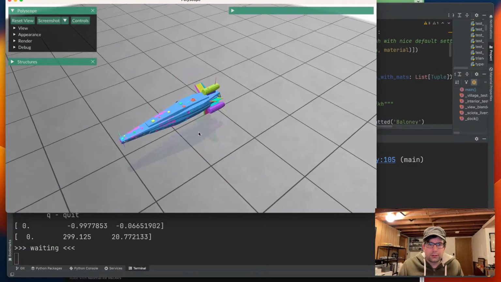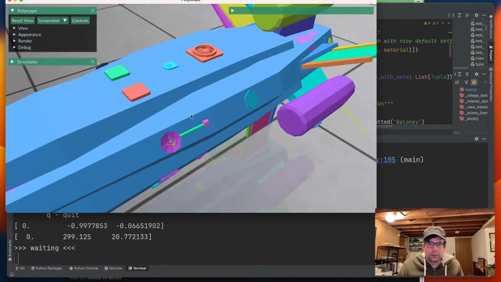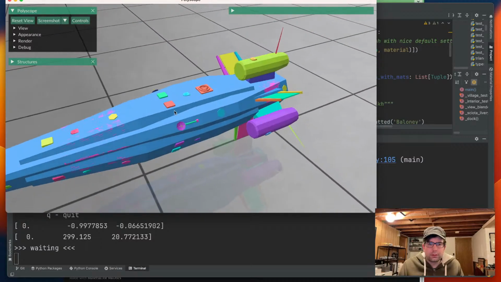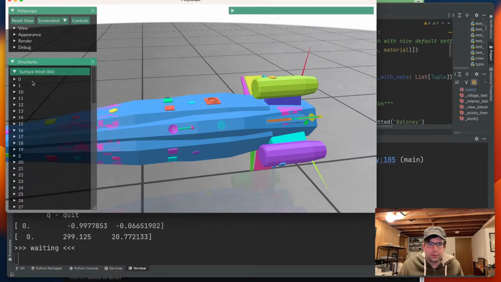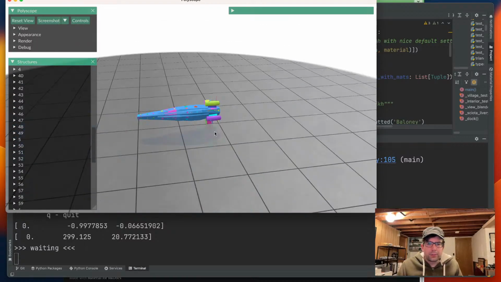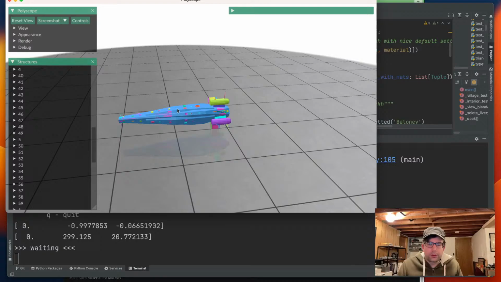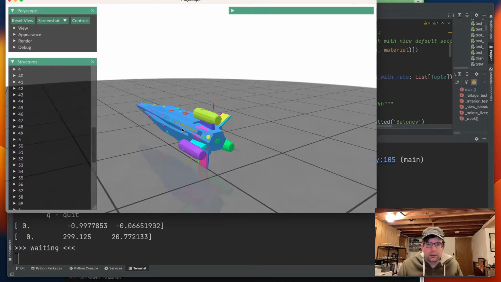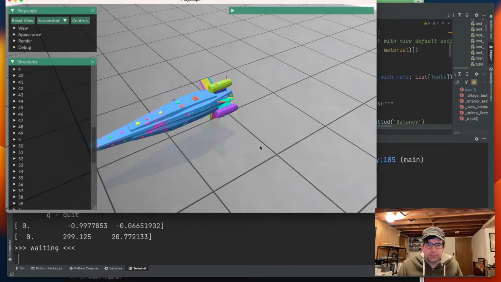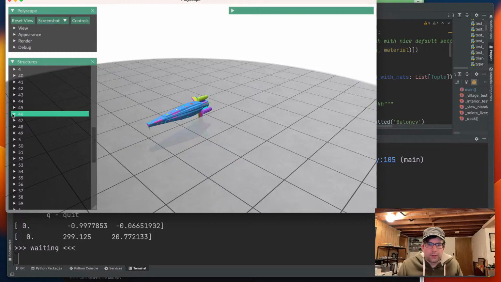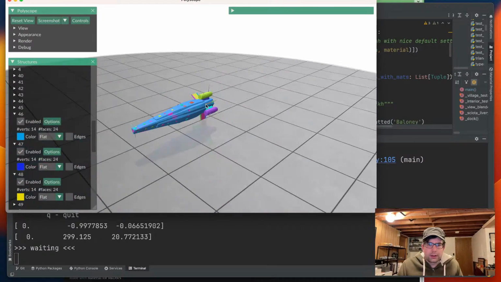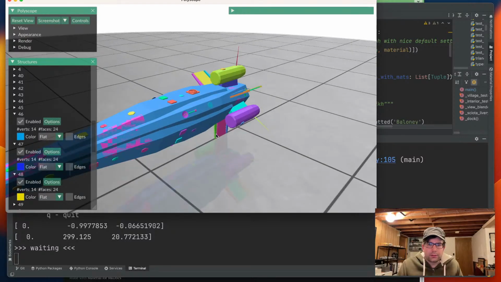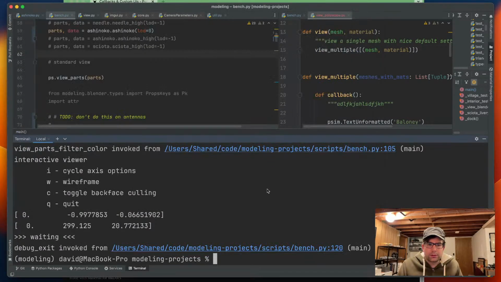Okay. So somehow this worked. Okay, yeah. So it appears like when you throw multiple meshes at it, it will automatically give them different colors, which is not what we want. So that's going to be something to fix.